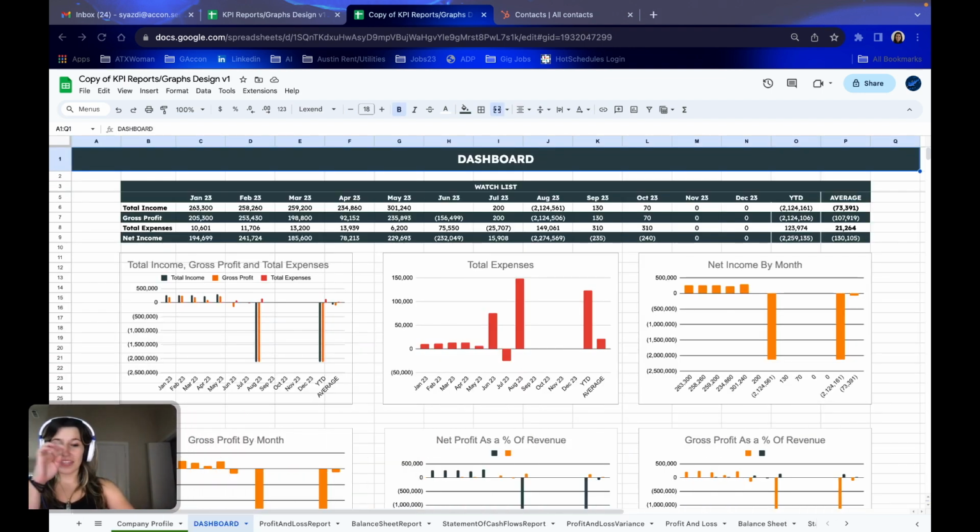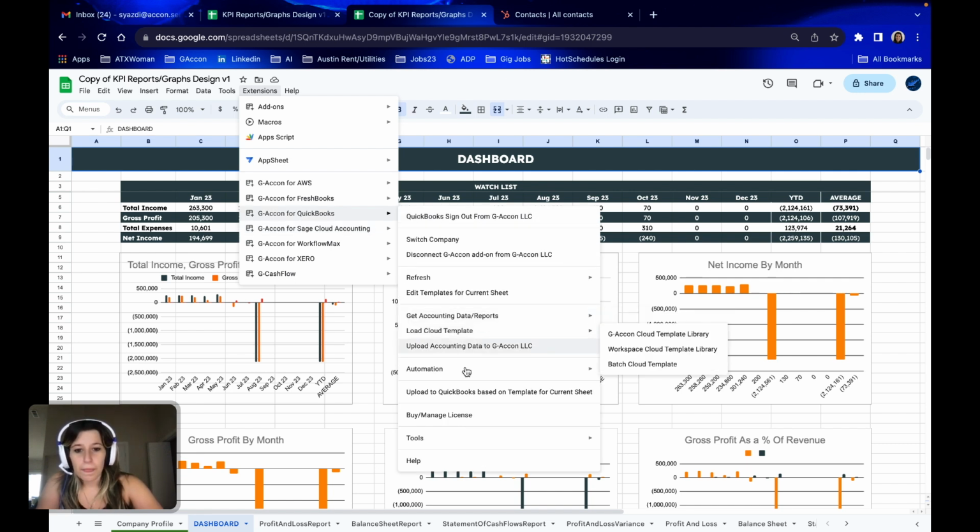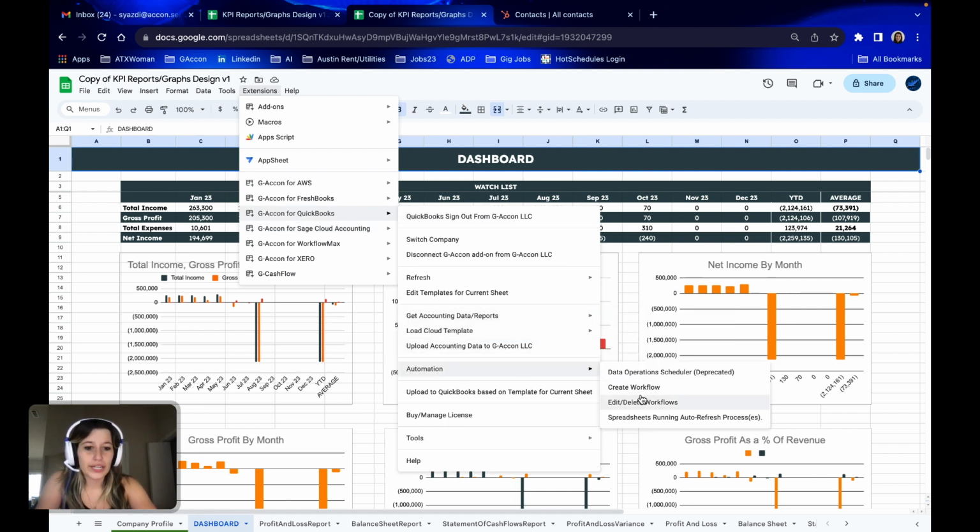The next step in customizing this dashboard is automation. So to do that, we're going to go to Extensions, G-Accon for QuickBooks, Automation, and then Create Workflow.